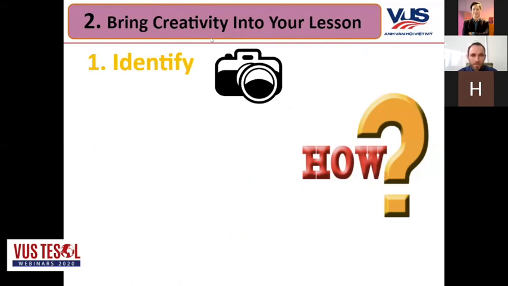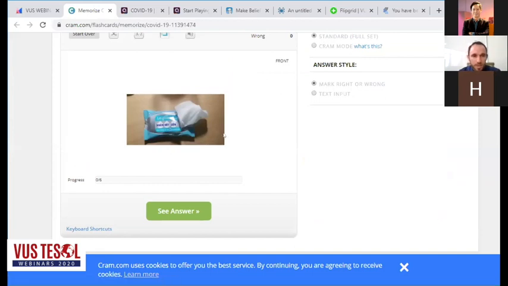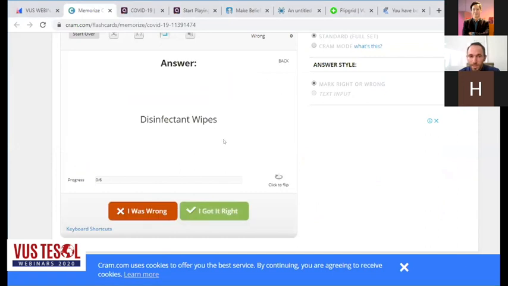So I made an example over here, and my topic was COVID-19. Go ahead in the chat box, which word do you think this might be? Soap, virus. Any ideas, guys? Mask, this is definitely not a mask. All right, so this particular word, this is wet wipes, good. Cleaning wipes, I wrote disinfectant wipes, good. So perfect, I got it right.